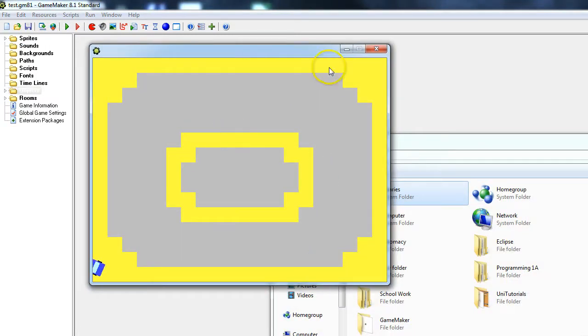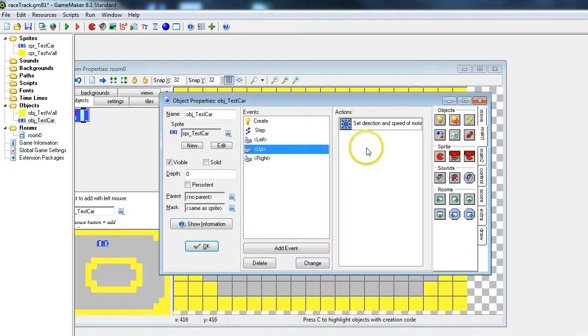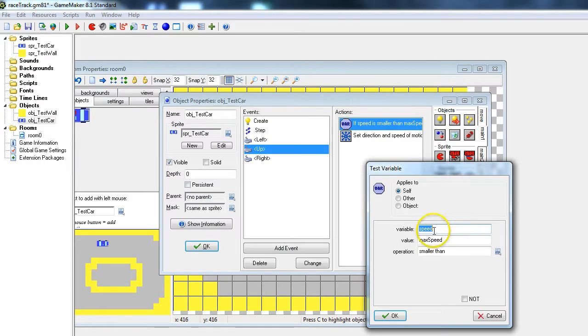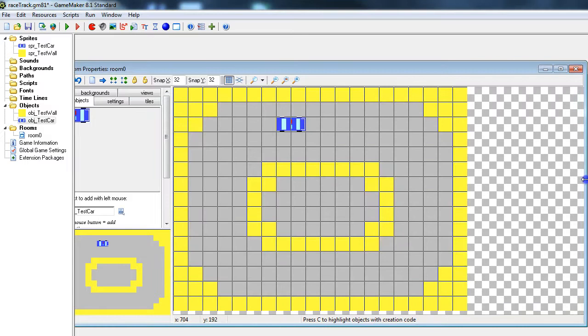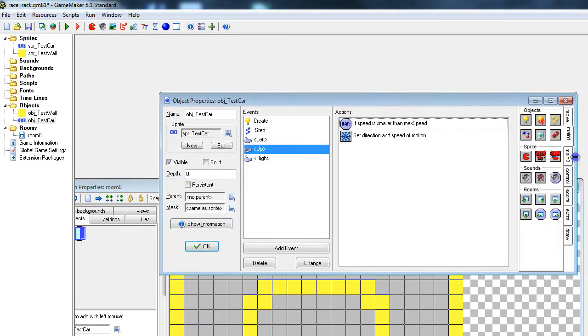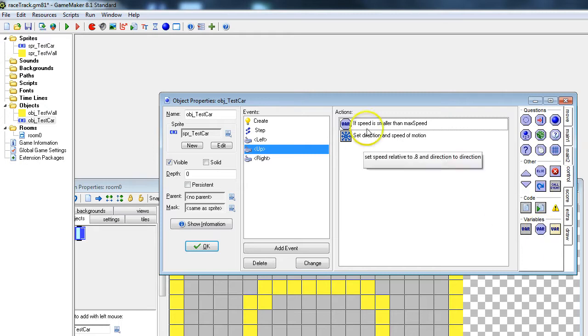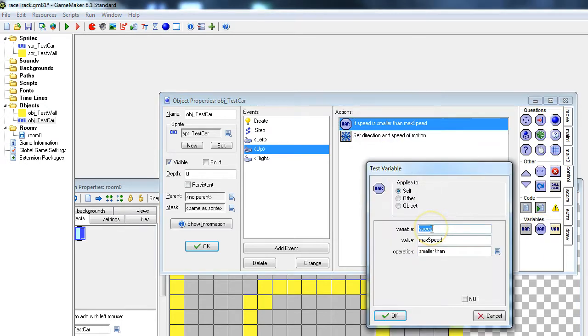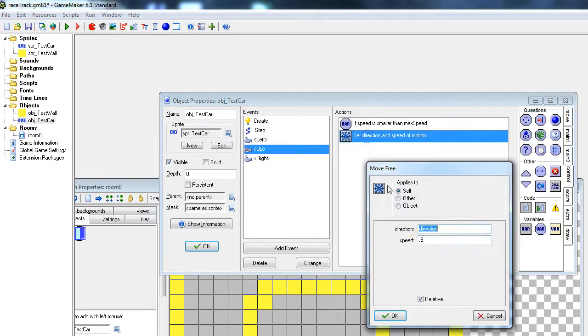Now just to test this out without the bit that I had there, you'll quickly see that it will just accelerate really fast. But if I put that bit back in, if speed is smaller than max speed, I got that from here, check a variable or test a variable. So if the current speed, and that's a variable that's built into all objects, is smaller than the maximum speed, you remember at the start I set the maximum speed to 8. So if it's smaller than that, then I'm going to set the direction to direction, and the speed to 0.8 relative.